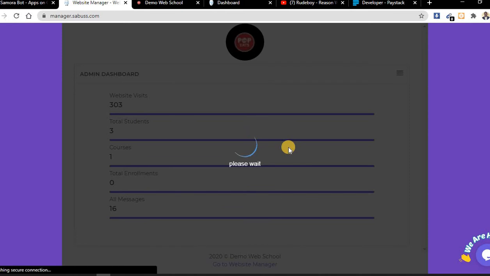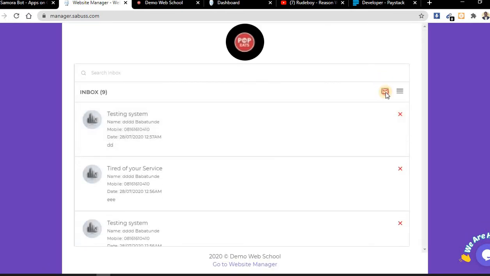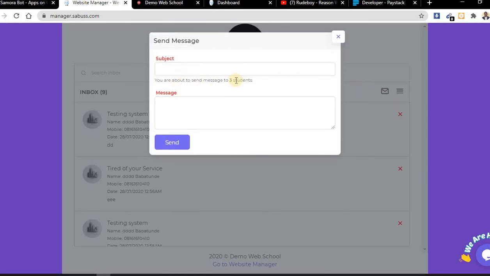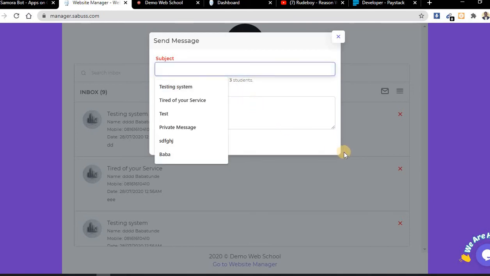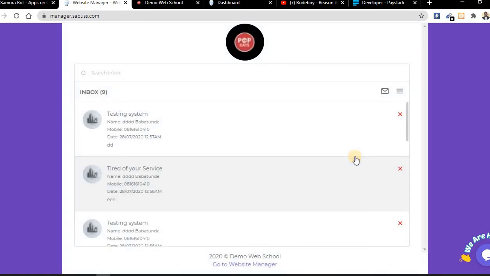So you can see messages. You can send message to your students. I want to send message to, I have 3 students, so I can send message to them. Likewise, students can send message to me.